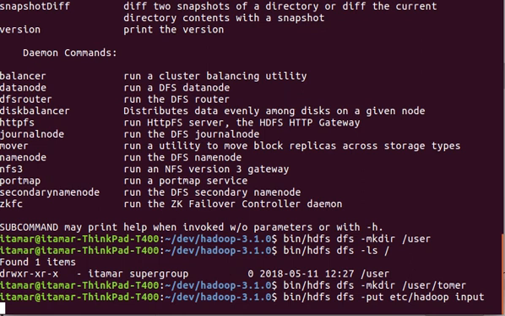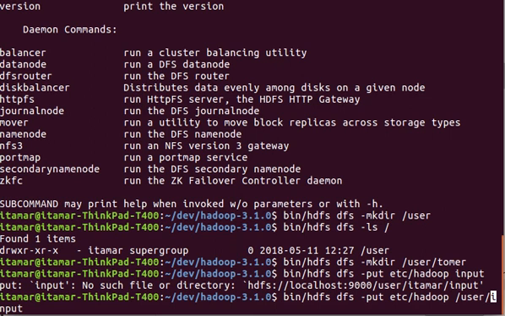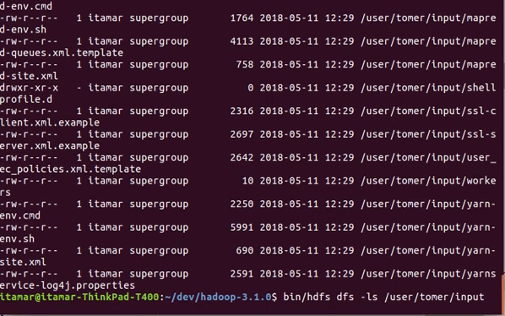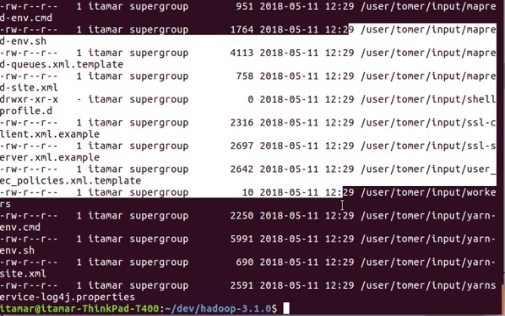Let's see. So it's uploading the file. Let's see if it's successful. No such file or directory. Oh, because I didn't specify the actual path. So I'm going to specify that the path is this, and let's see if we have the files. I'm doing now ls on /user/tomer/input. And yes, we have all these files inside Hadoop.